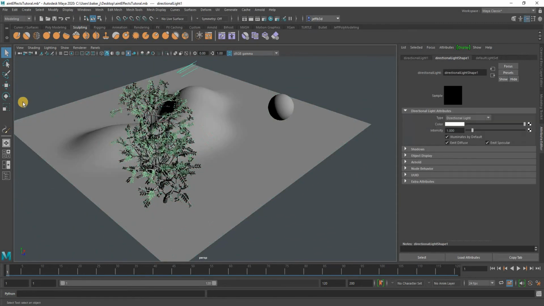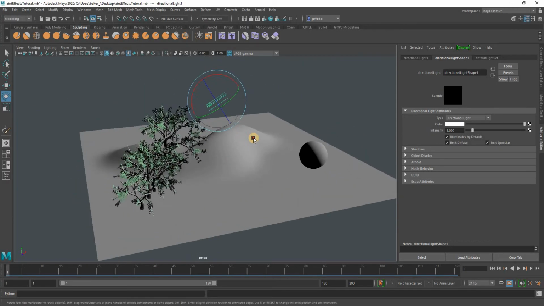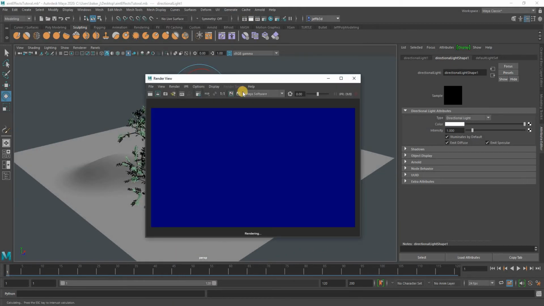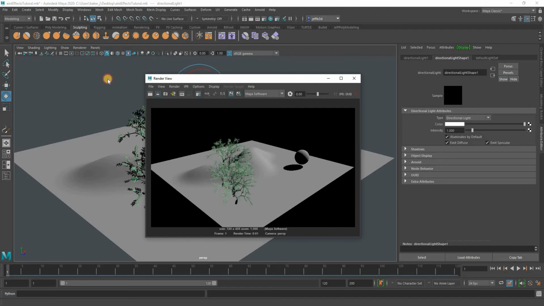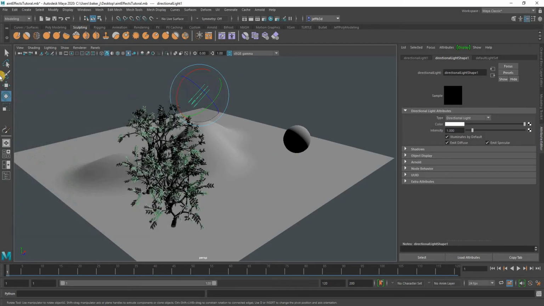So here I have a light, and I'm going to just rotate the light to this side. So now I want to make shadows on the ground here, let's say. So as I render out, you'll see that my ball here has a shadow, but my trees do not. So I want to show you how to get shadows here as kind of the last item on the list.